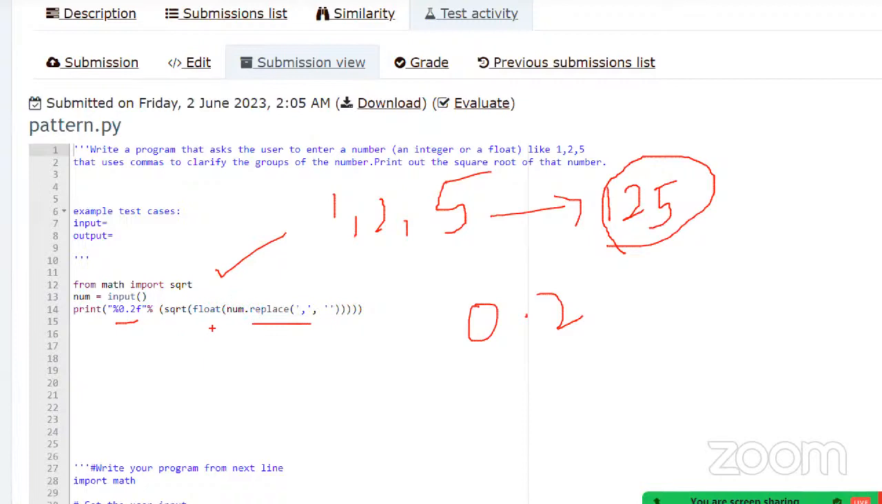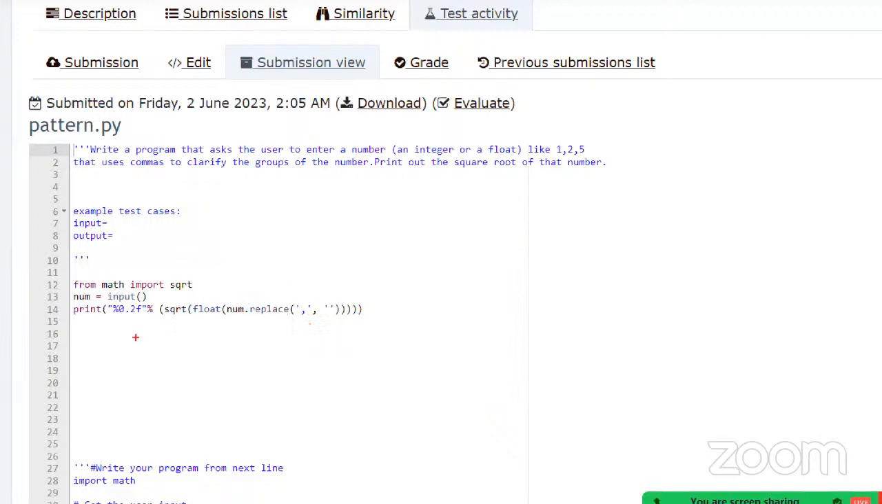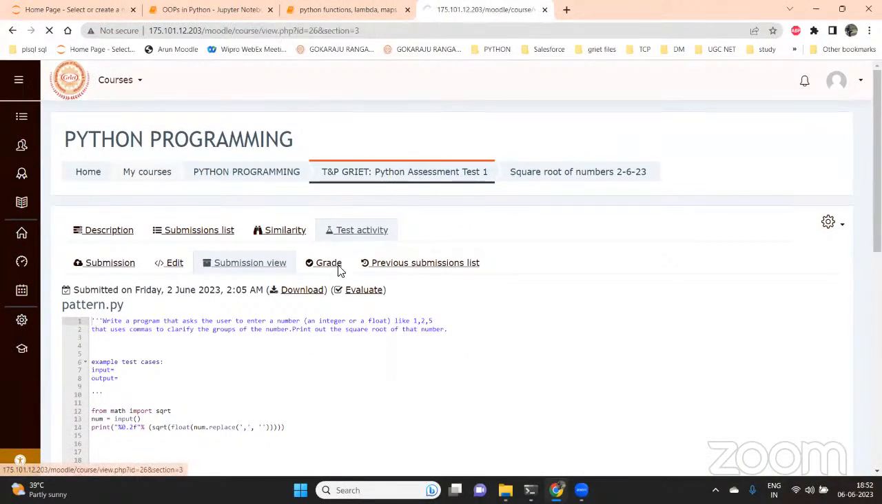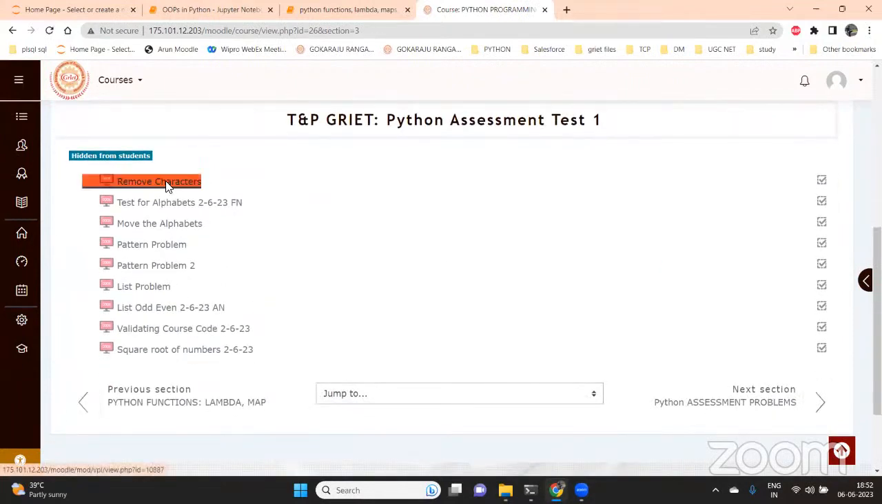So why are we converting that into float? Because the square root function in Python will not take integer data. It will take only float data. So whatever data you are converting after removing the comma, that should again be converted back to float. Then you have to take the square root, right? So in one line, you can do this thing: replace the comma by space. So all simple programs, still many people have not done this. Please go through the topics once again. You can assess yourself, right?